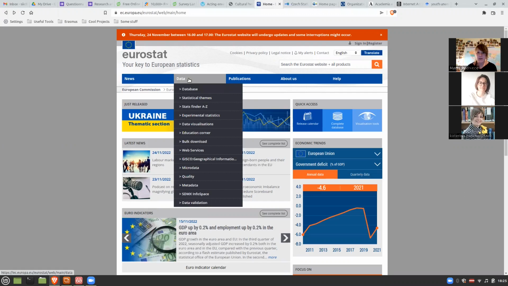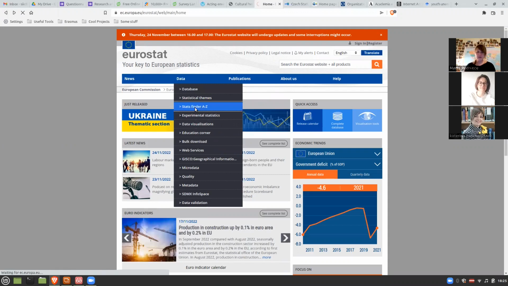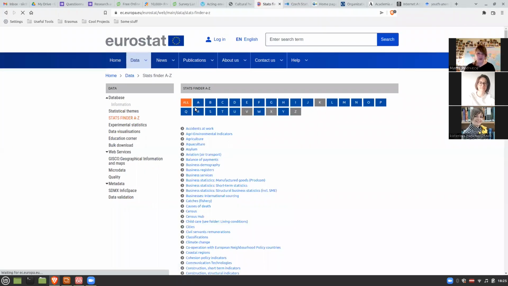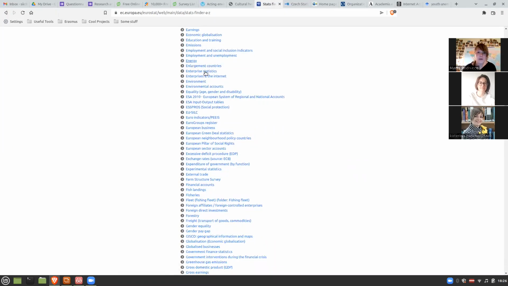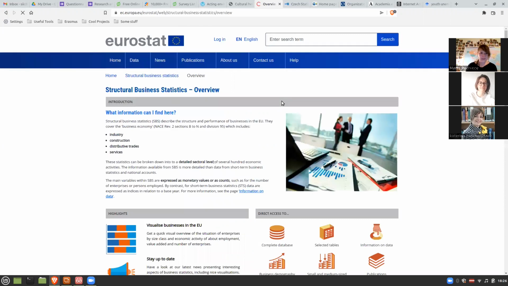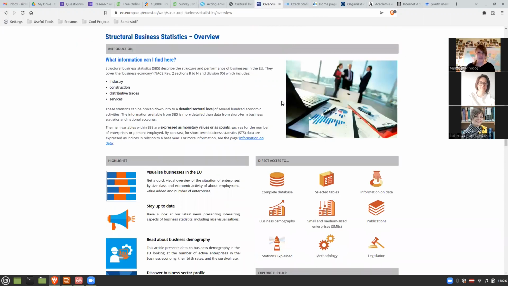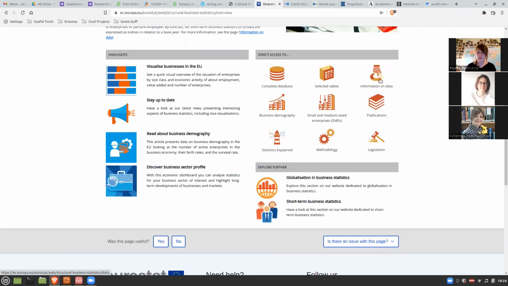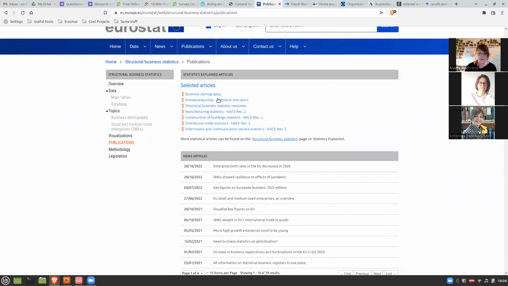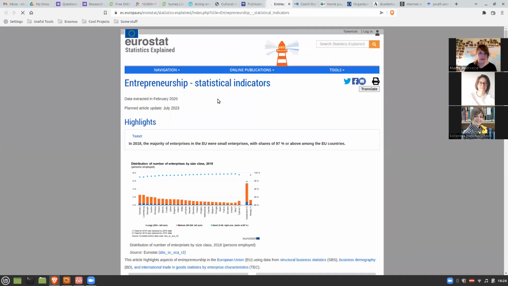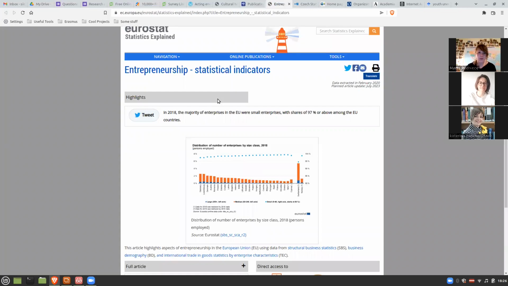There is data or publication. So you can find statistics on all kinds of things. It's everything that affects our life, basically. We could look at enterprise statistics, for example. Then there is a section on what you can find here. You can click on information on data or publications. That's a more readable format. And then we pick one of these. Here we have entrepreneurship statistical indicators, for example.